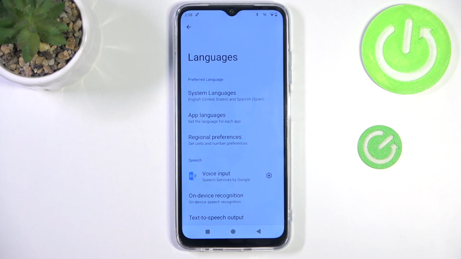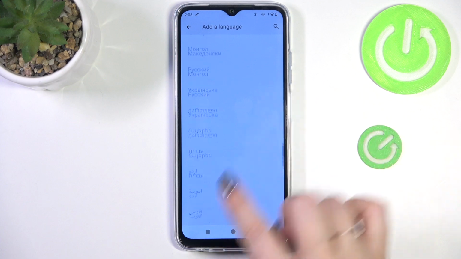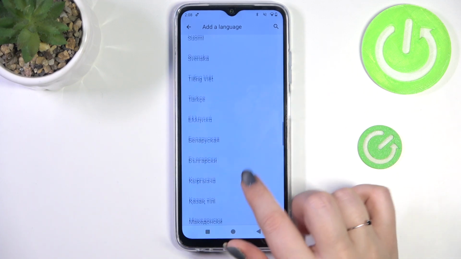Now let's tap on the languages and tap on system languages. So here we have to tap on add a language, and as you can see we've been transferred to the full list of available languages from which we can choose, so simply find yours and tap on it.